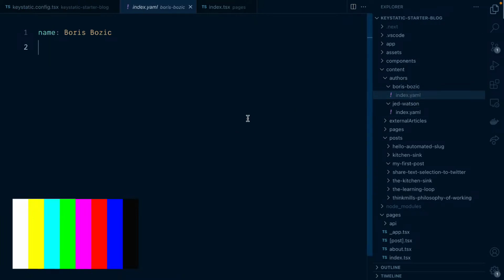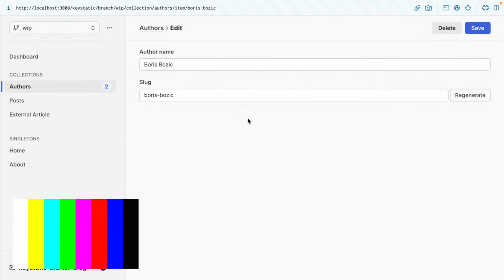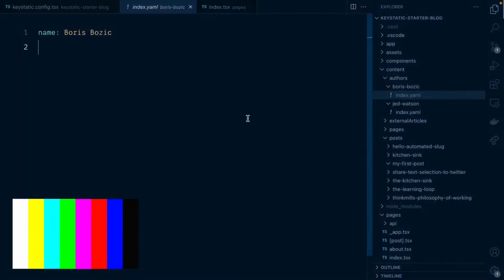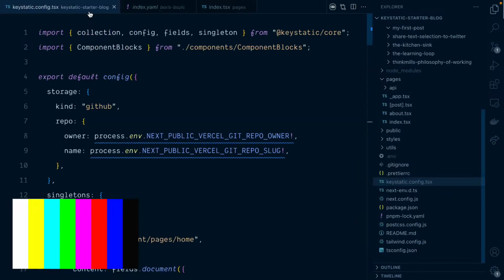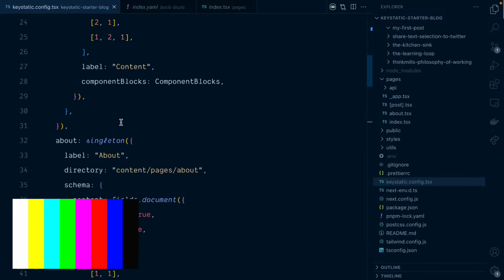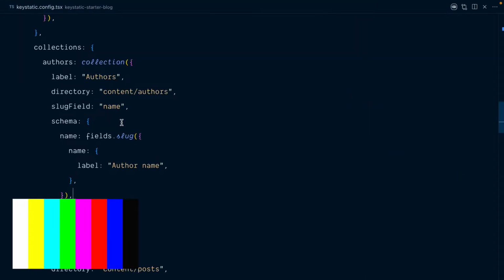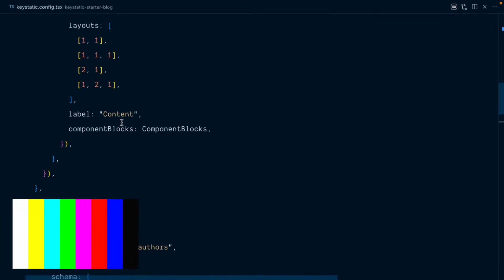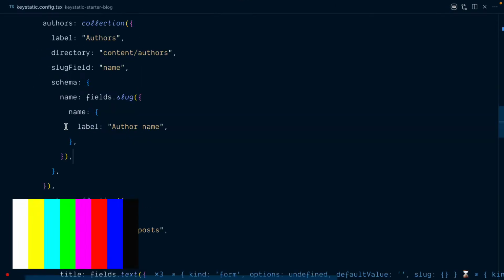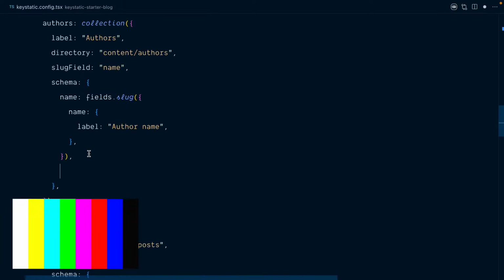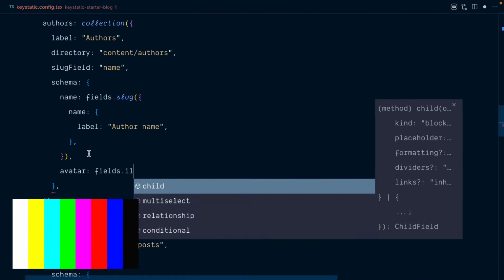So now we're going to add the other field that we wanted. No, what am I doing? We wanted to add, where are we? Okay, if I don't have Zen mode, I just can't breathe in my brain. So authors, yes, we want to add a name, and then we also want to add an avatar, which is going to be fields.image.